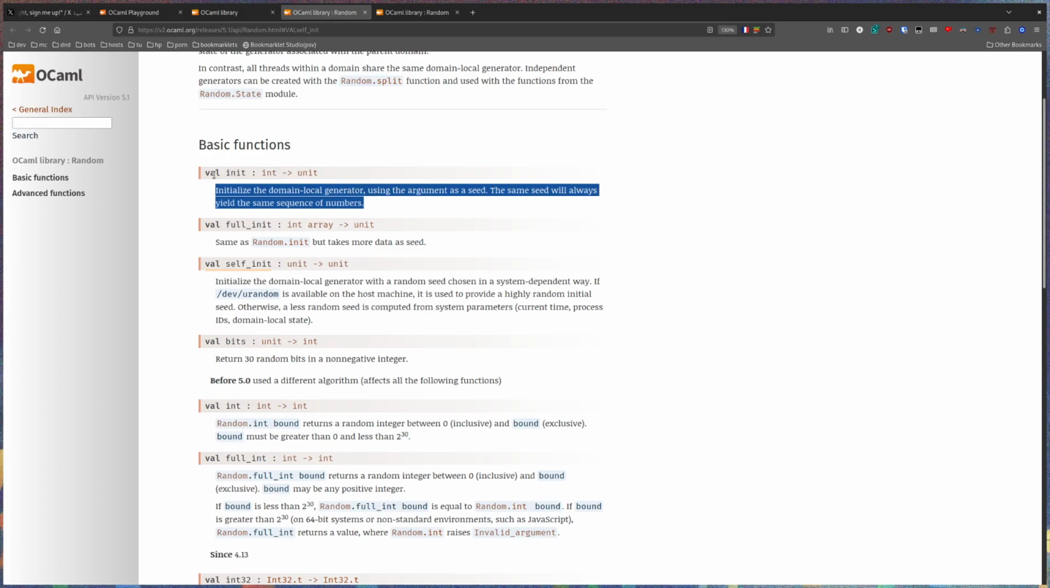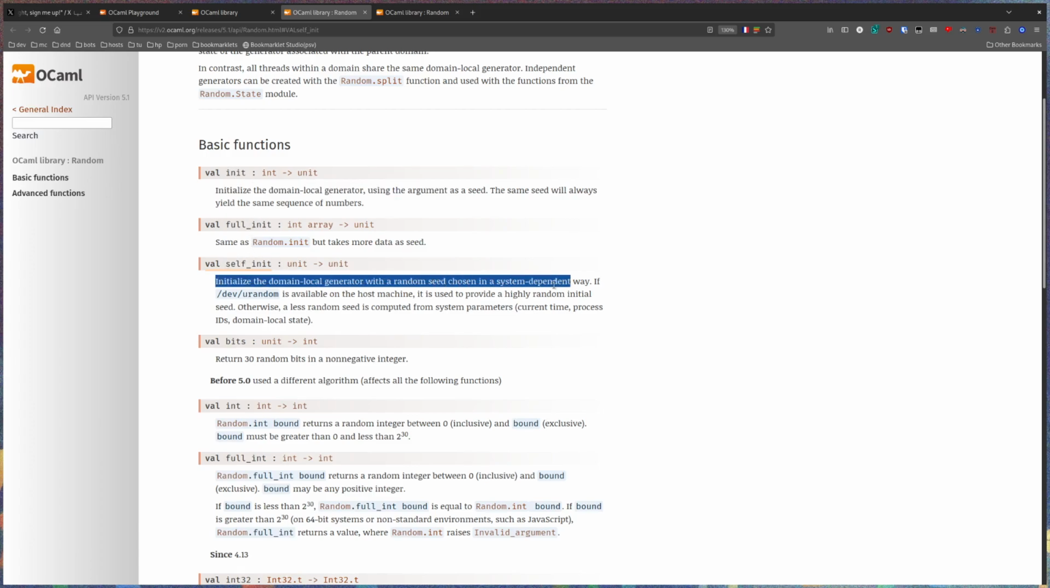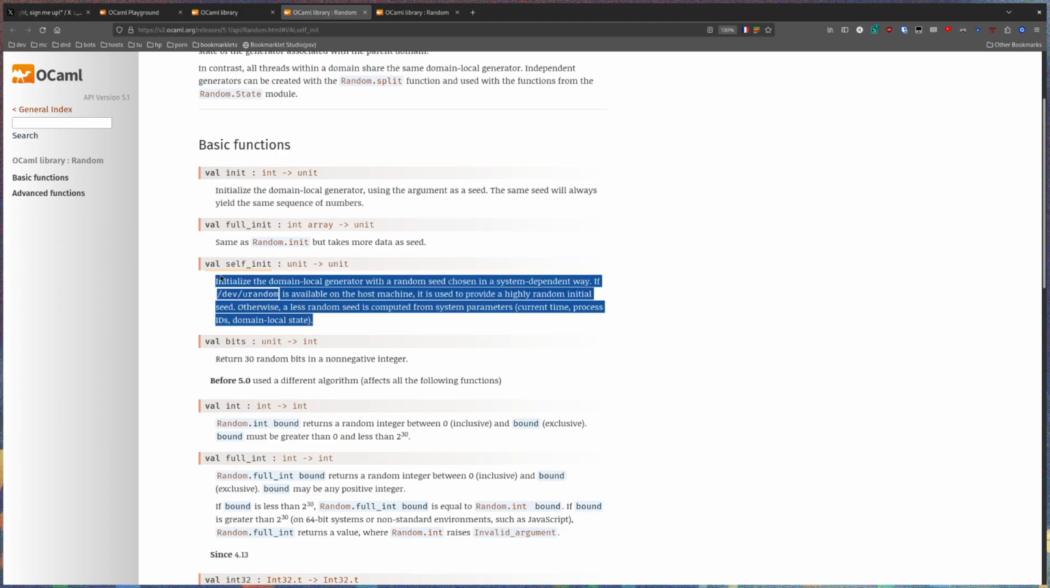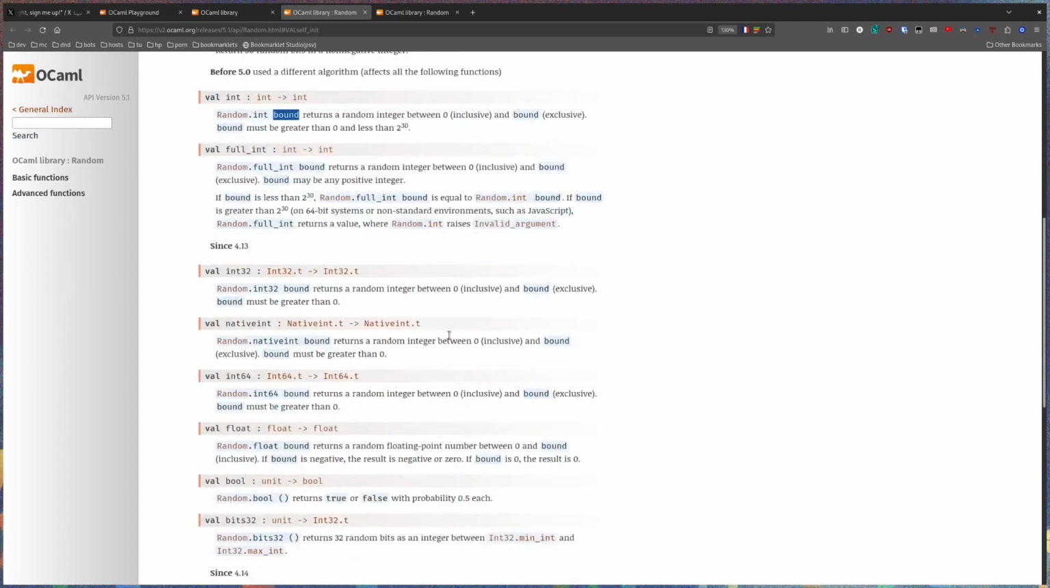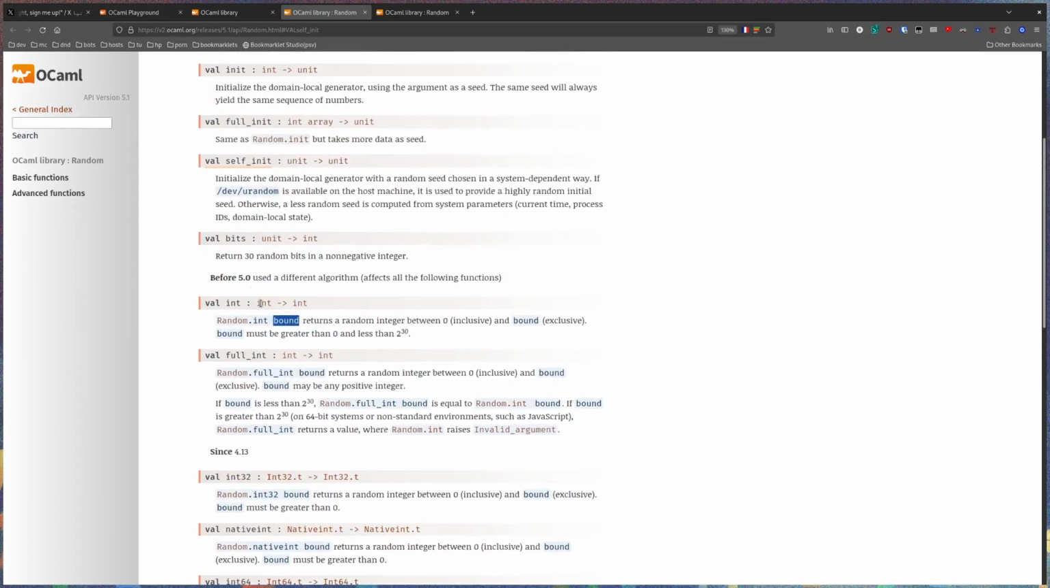Okay, so I can give it a seed using .init, and I can use .self_init to generate from a system-dependent way. So I need to init this. Now let's look at this int function. I need a bound that is an exclusive bound. I'm a bit disappointed that this is just 0 until, but there's probably another function that allows me to pass in two numbers, and this is useful too. Full_int returns between 0 and exclusive.